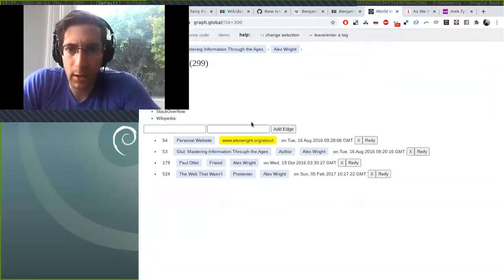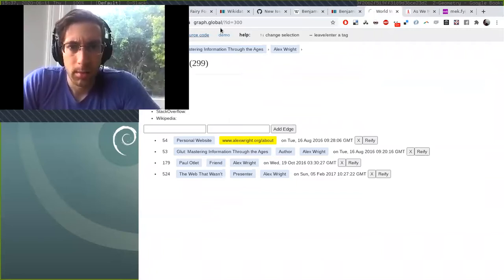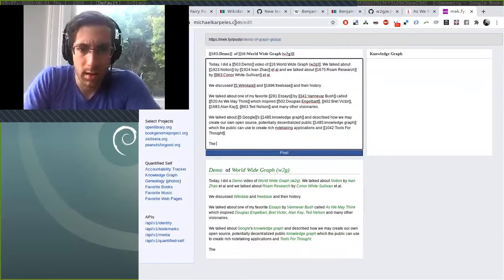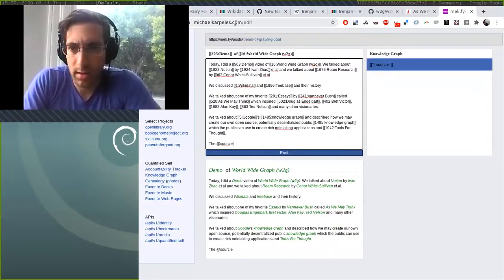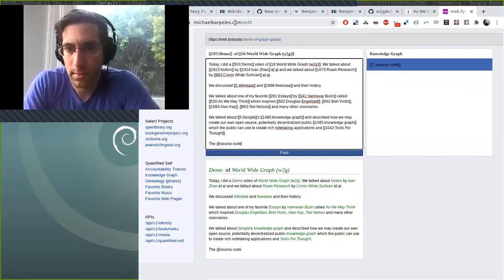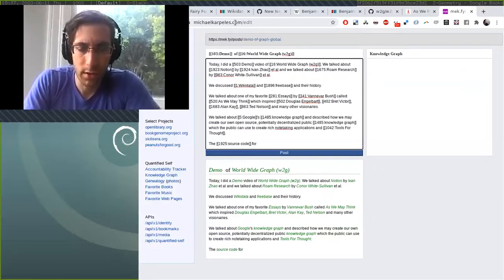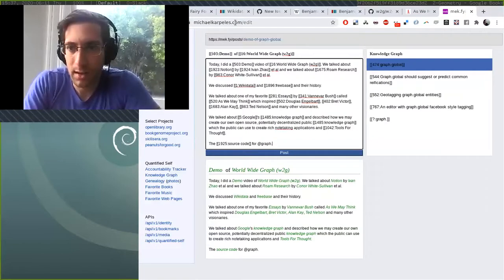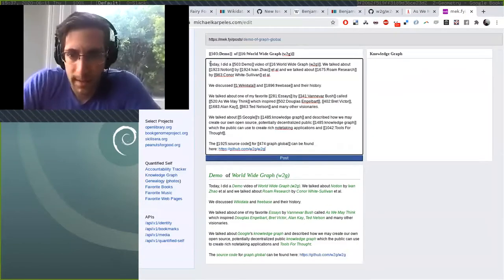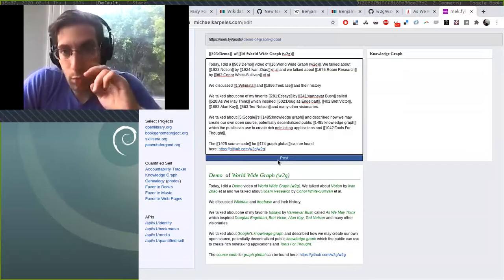And maybe I can even go back here and point to the source code for anyone who wants it. The source code for graph.global can be found here.